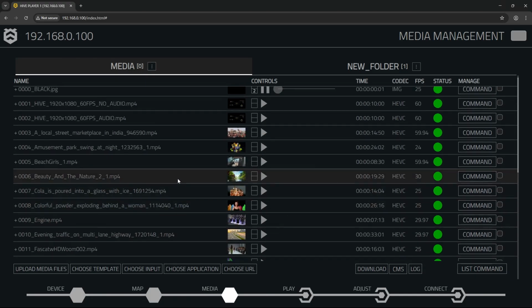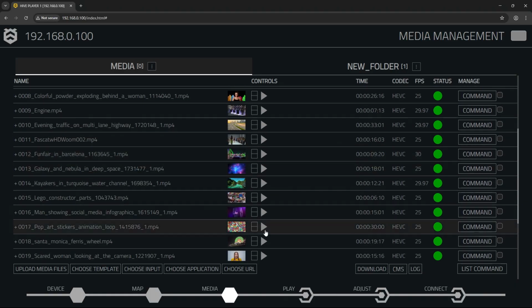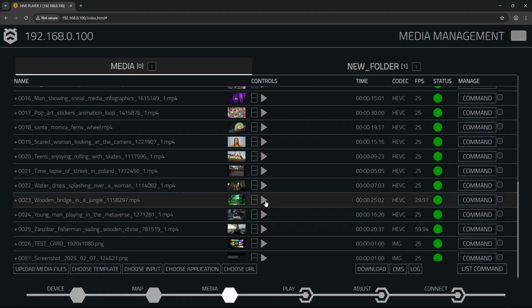From this page, you can also instantly change what the device is playing. If you just hit the play button on any file, so if I hit here, it will play this file, here, this one, and so on.